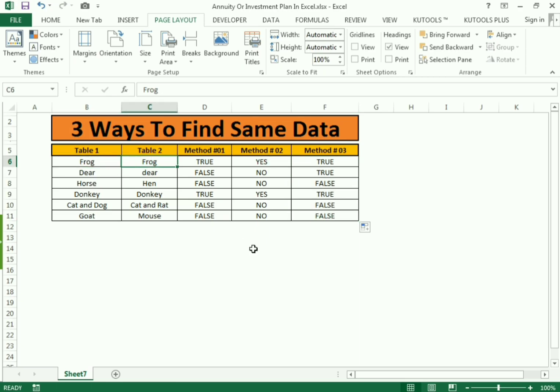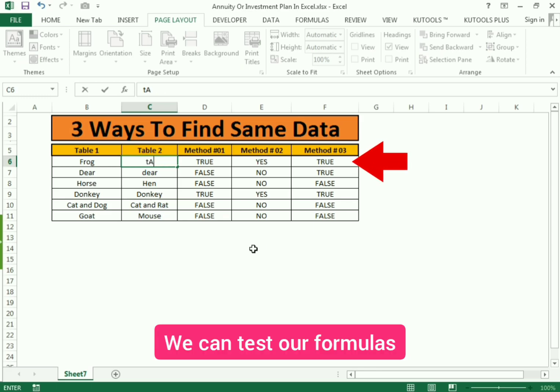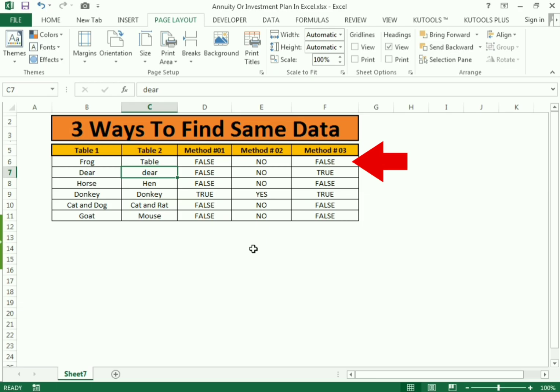If I change the data in the second cell, and you can see if I type any data in the second cell to test our formula, you can see the result here as well. This is how we test our formula. We can again test our formula, so we can use different methods to compare.